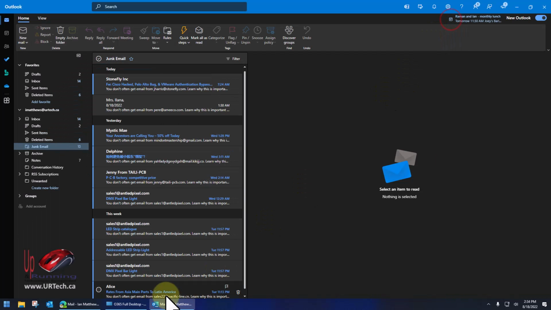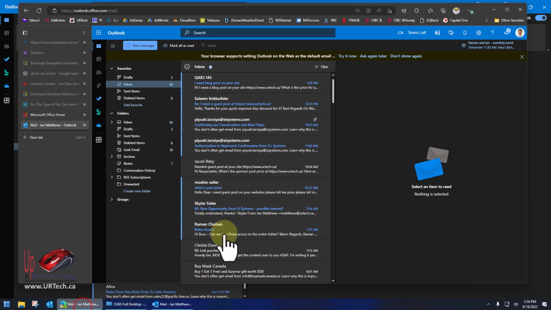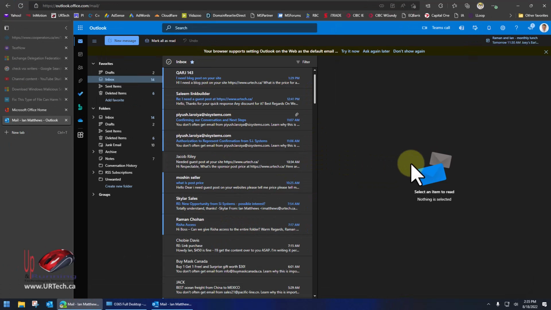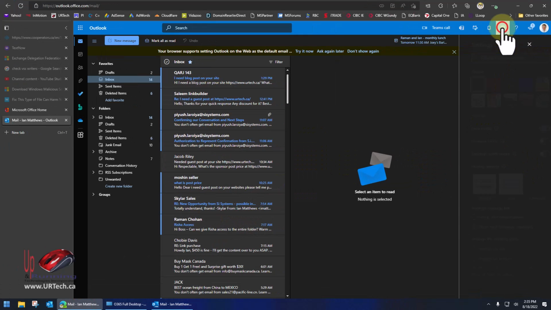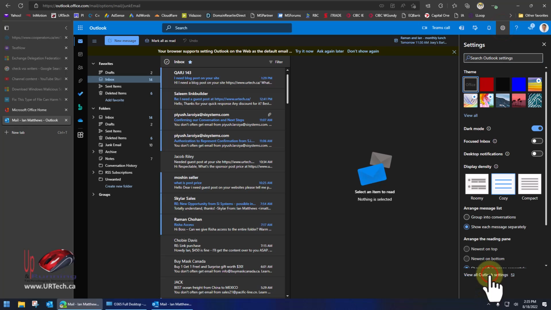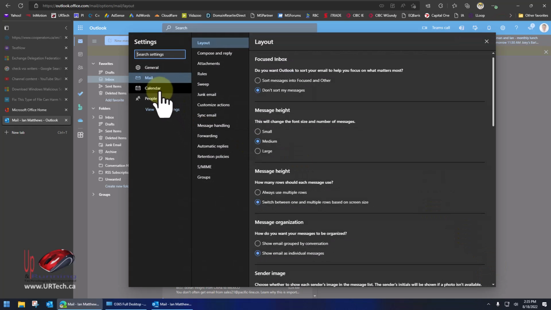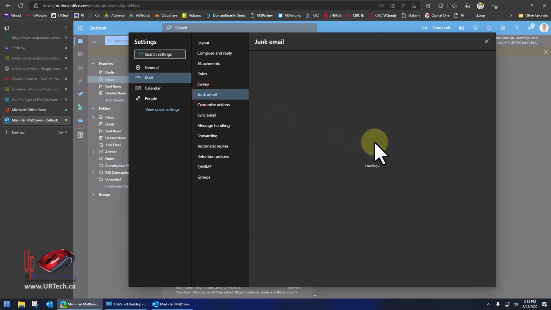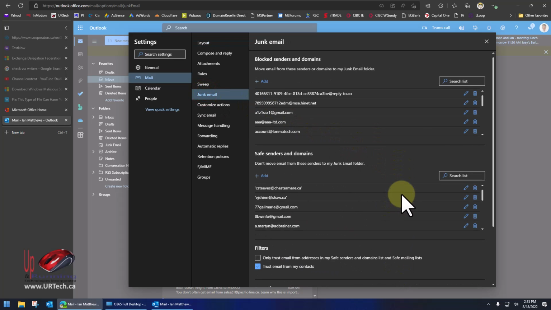Now let's show you what this looks like in webmail, in case you're doing it through a browser. And then we'll come back and we'll do this in old Outlook. Okay, so this is Outlook on the web. And again, if you click the cog in the top right-hand corner, view all Outlook settings, you'll find the same thing. Under mail, you'll see junk mail. Looks exactly the same because it is the same.